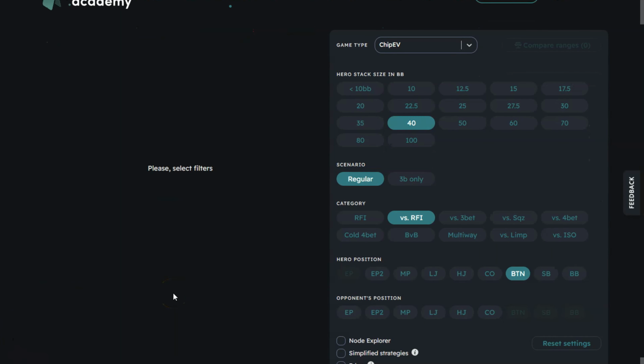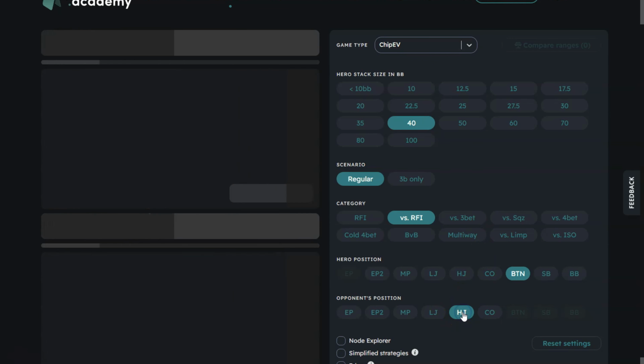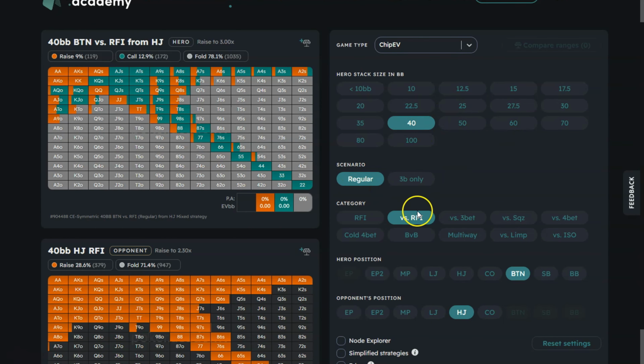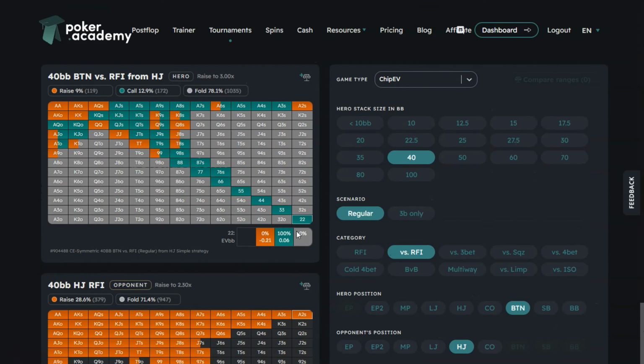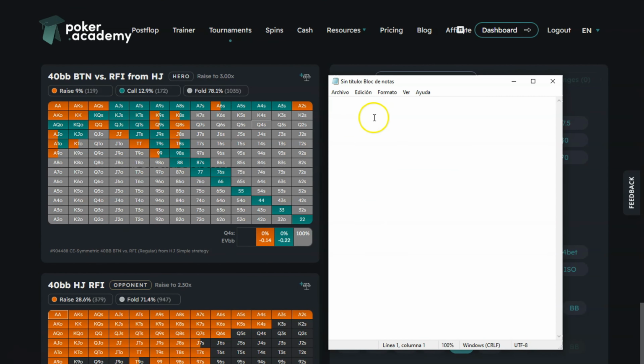So let's go. In this scenario, we're going to use the button as the position we are in, and we're going to face a hijack open with 40 big blinds. So the idea is to create some plans for when we are on the button with 40 big blinds versus a couple of positions, try to get some heuristics and create a plan. So we're going to put the hijack opening 40 big blinds, regular versus R5, button versus hijack. Pretty cool stuff. We can simplify strategies, and now we can make this button versus mid positions 3-bet value.